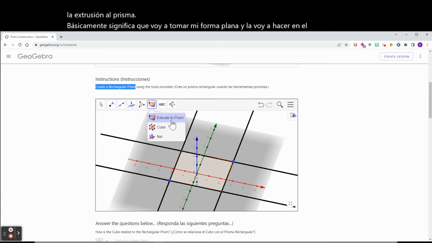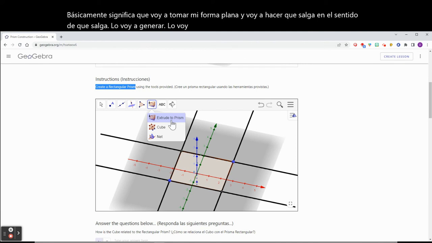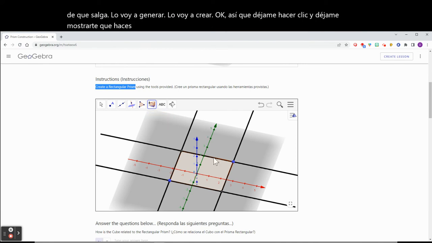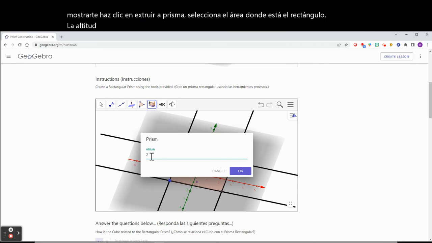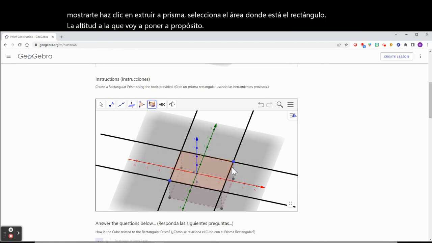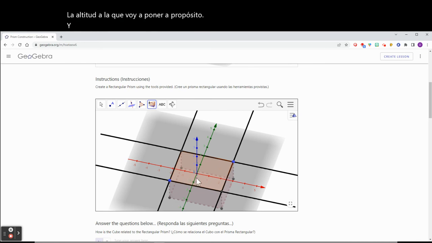I'm going to generate it. I'm going to create it. Okay, so let me click and let me show you. Click on extrude to prism. Select the area where the rectangle is. The altitude I'm going to purposely put 2, press OK. And then I'm going to notice that something seems to have shown up.